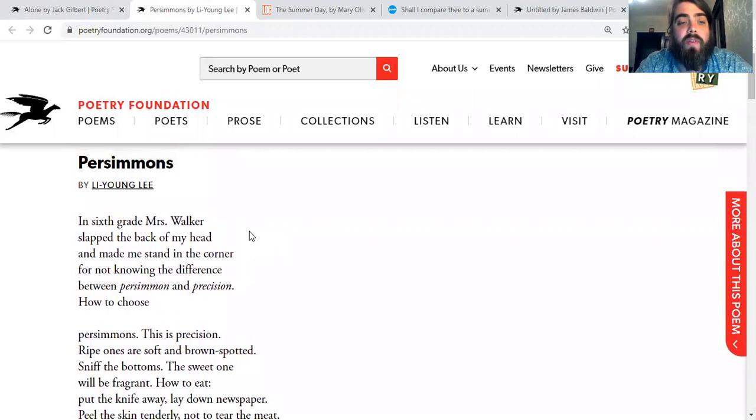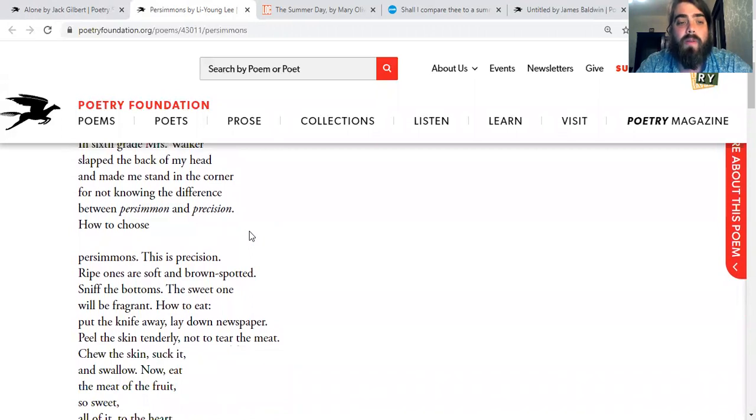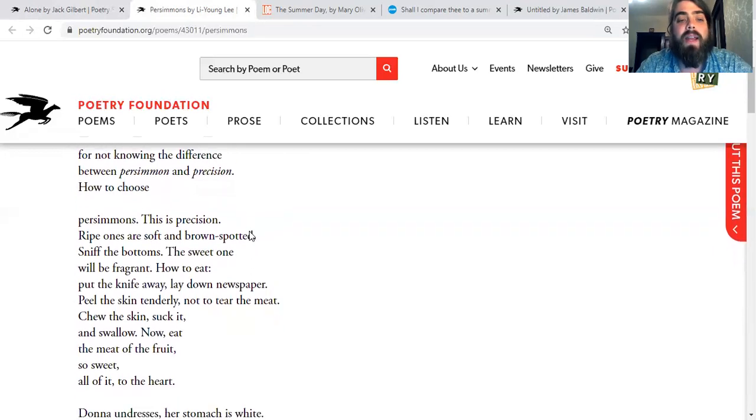"Persimmons." In 6th grade, Mrs. Walker slapped the back of my head and made me stand in the corner for not knowing the difference between persimmon and precision. How to choose persimmons. This is precision. Ripe ones are soft and brown spotted. Sniff the bottoms. The sweet one will be fragrant. How to eat. Put the knife away. Lay down newspaper. Peel the skin tenderly, not to tear the meat. Chew the skin, suck it, and swallow. Now eat the meat of the fruit, so sweet, all of it to the heart.